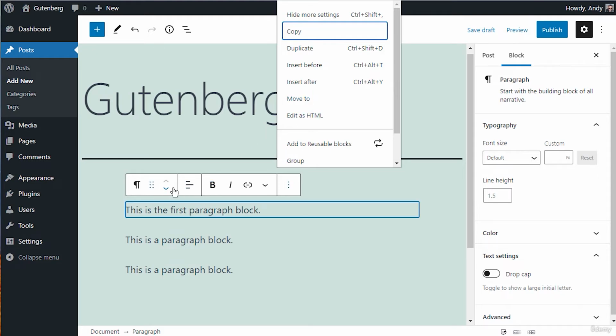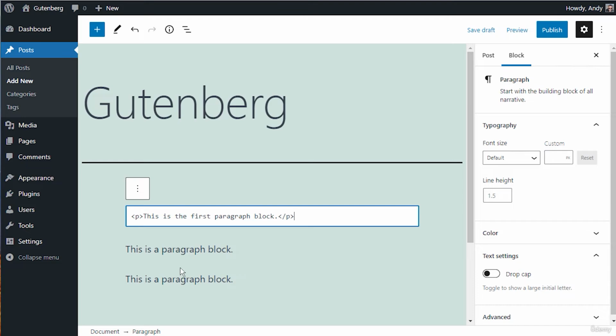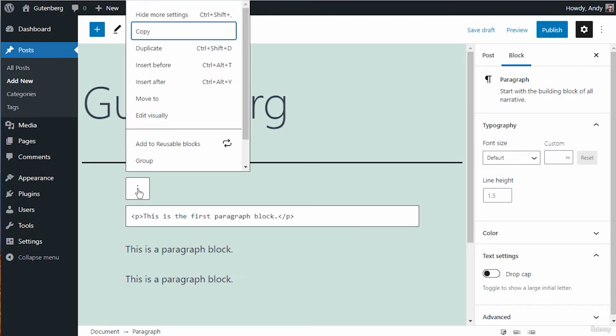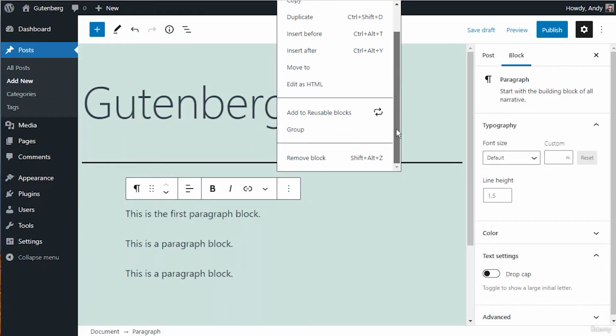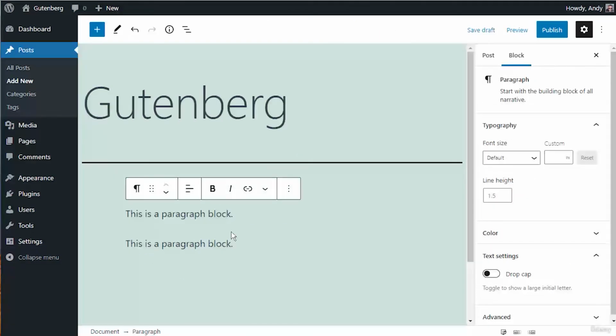I would recommend that you use these buttons on this toolbar for moving, because this Move To I've always found a little bit buggy. Edit as HTML. Well, if you click on that, you'll see your paragraph as HTML rather than the visual editor, but you can bring the visual editor back by clicking on the 3 little dots and going back to Edit Visually. A bit more detail in this section of the course, and we can also remove a block.